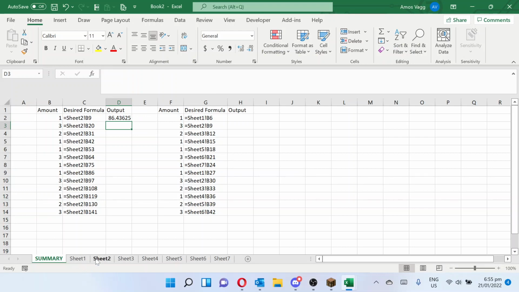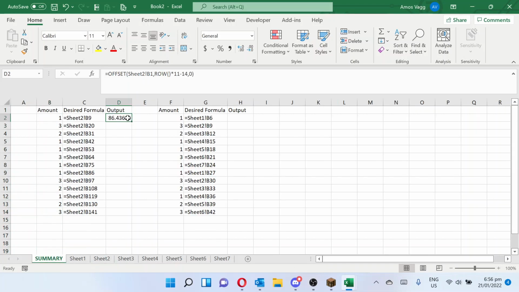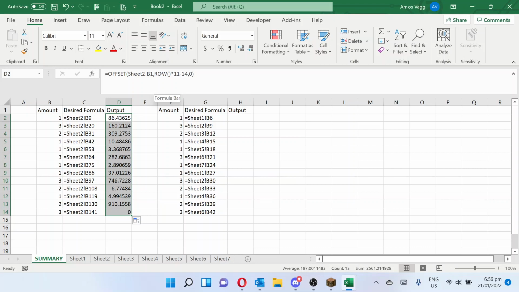And there we go. So we have our reference in Sheet 2. Sorry, the data is actually the same in all. I was just using this as an example. But cell 9 is 86.43, and we're returning 86.43. And if we fill this down, it'll fill. Now, unfortunately, offset isn't going to fully work if we don't have the same sheet each time.